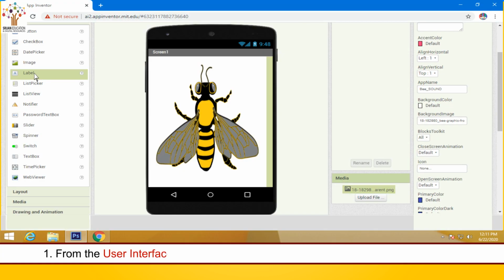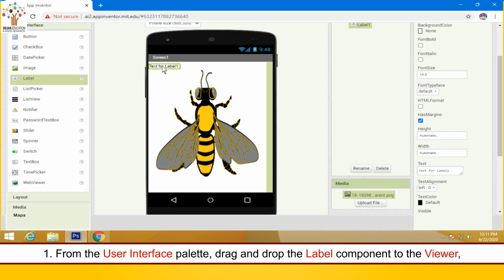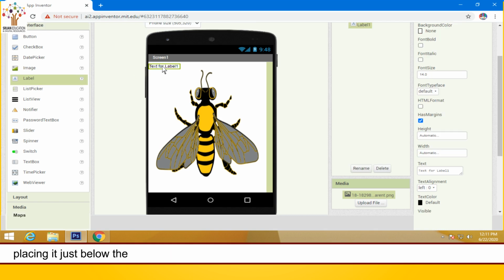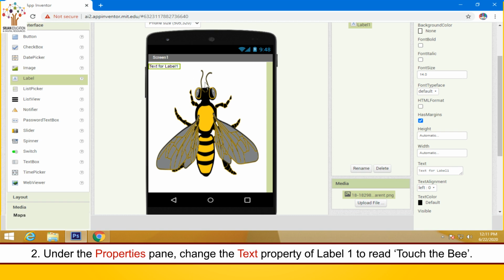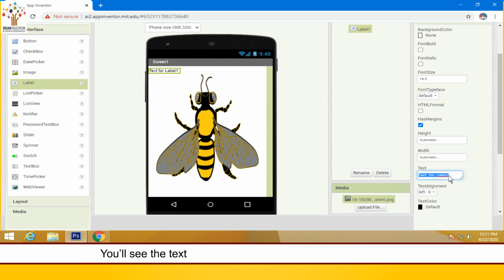From the User Interface palette, drag and drop the label component to the viewer, placing it just below the picture of the bee. It will appear under your list of components as Label1. Under the Properties pane, change the text property of Label1 to read Touch the Bee. You'll see the text change in the designer and on your device. Change the font size to 30.